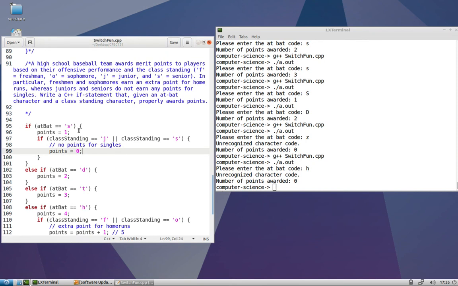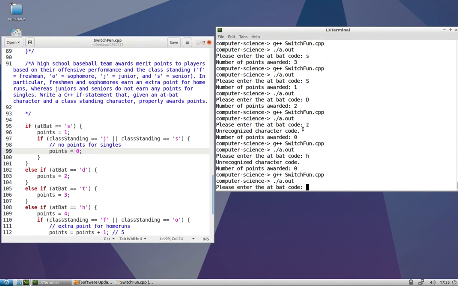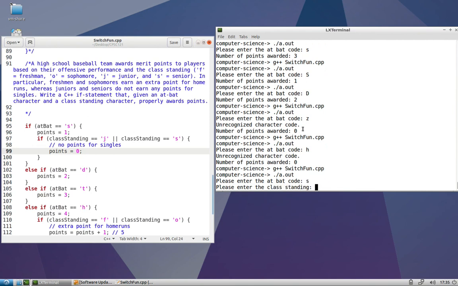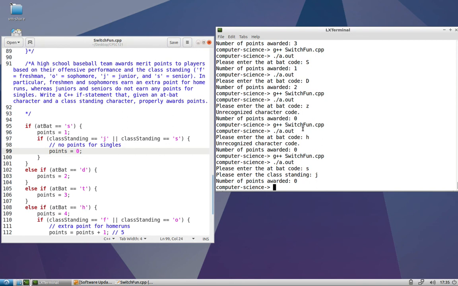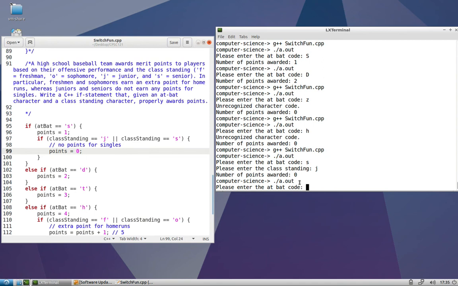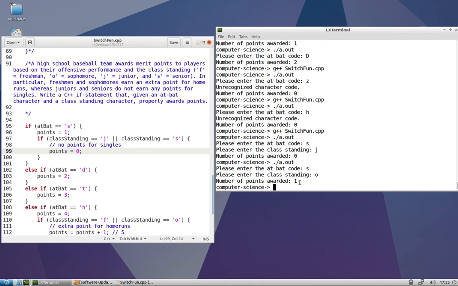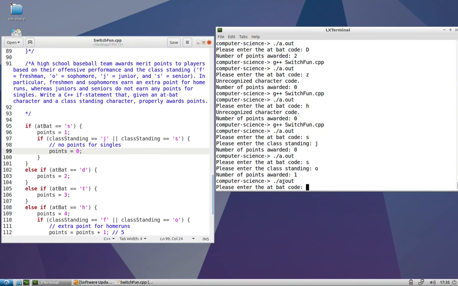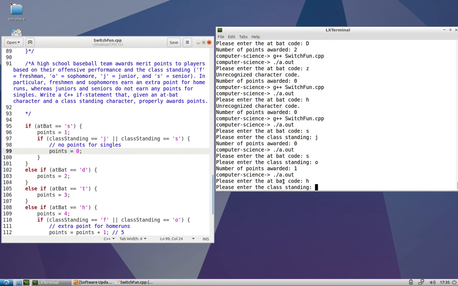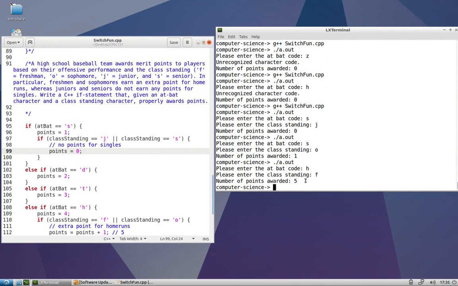Now is a good time to save, compile, and test. So let's say that we hit a single and we are a junior. Number of points awarded is 0. That is correct. Let's run it again. We hit a single, but this time we're a sophomore. Number of points awarded is 1. Correct. Now let's say we hit a home run, but we are a freshman, then we should get 4 points plus an extra 1 is 5. So awesome. That looks good.